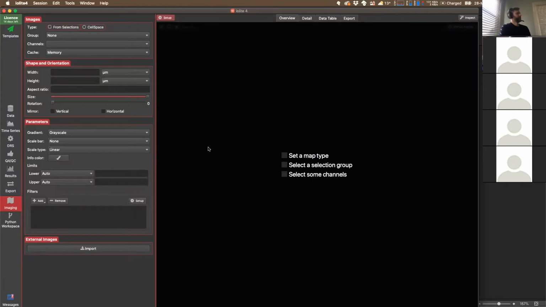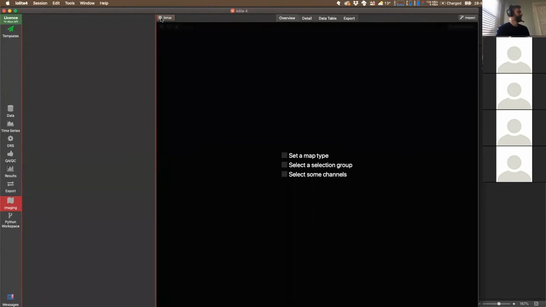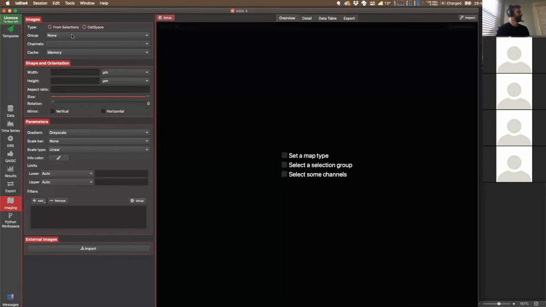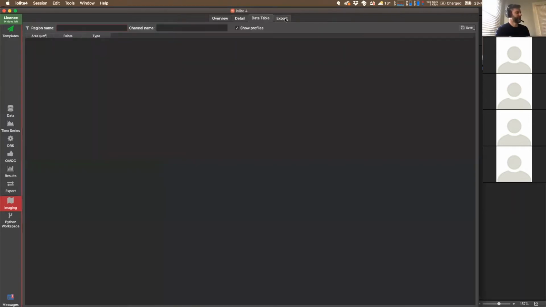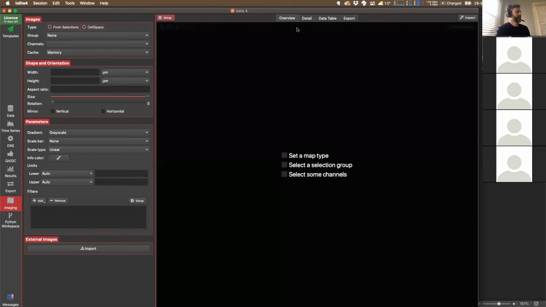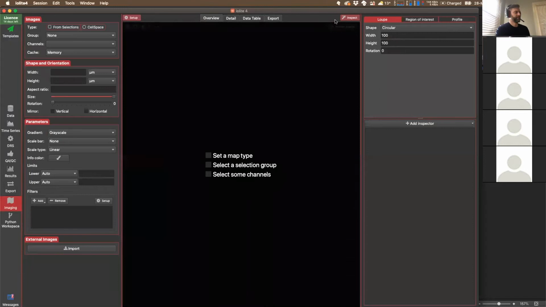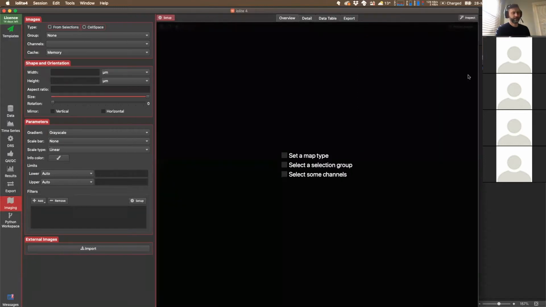Actually, I'll go through this interface first. So we do have the setup panel that you can hide and close here. We start off in the overview tab, but we also have the detail tab, the data table tab, and the export tab. And for the overview and detail tabs, we also have this inspector panel over here. So we're going to keep that closed for the time being.